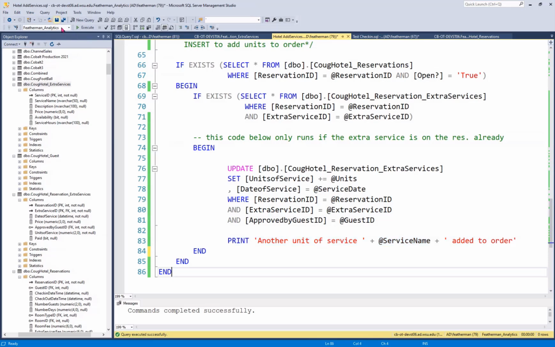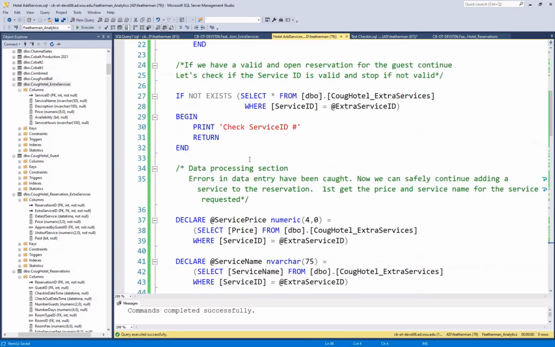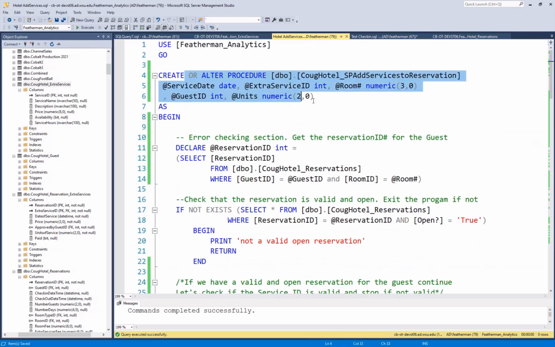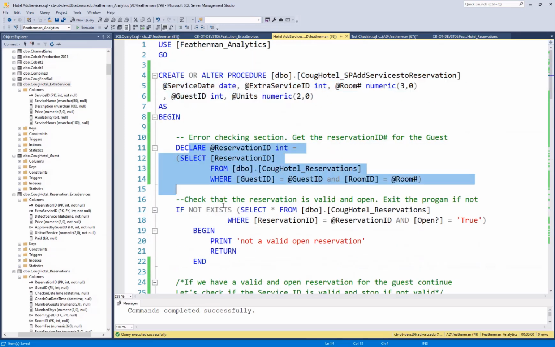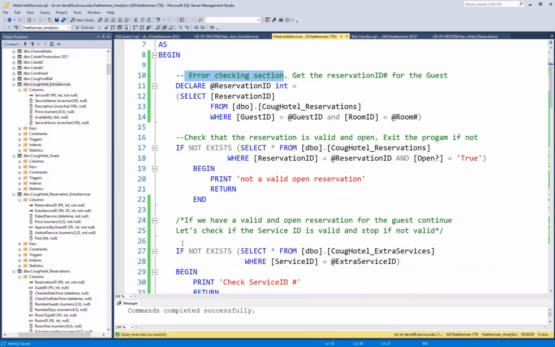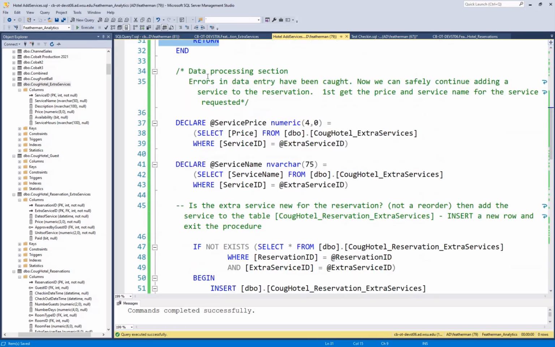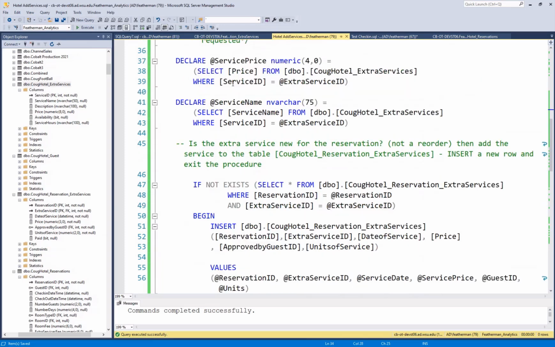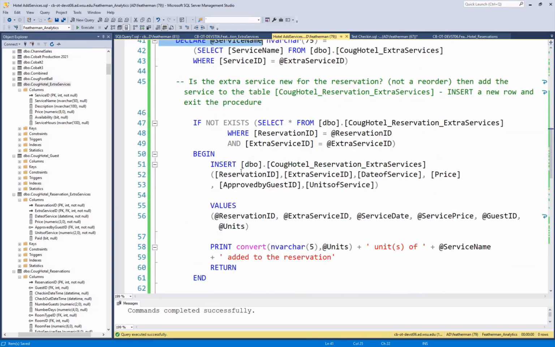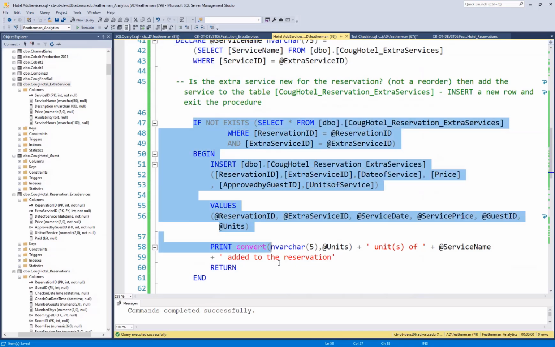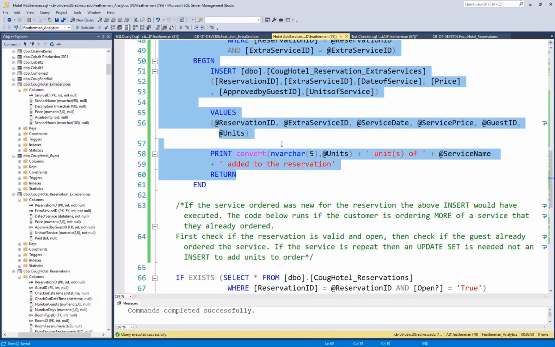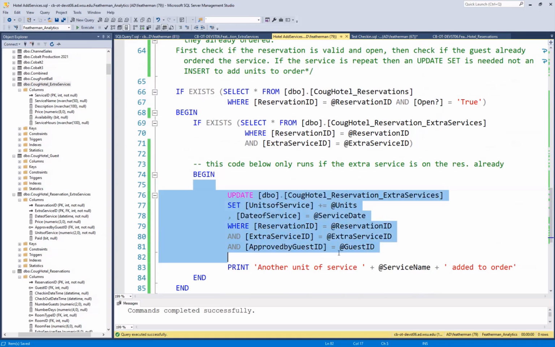So in summary, you have input data. We check the input data. There's our error checking section. A lot more error checking. And then you do the data processing. The processing in this case, get some bits of information. The processing in this case is add a row if it's the first time. Update the row if you're adding more.